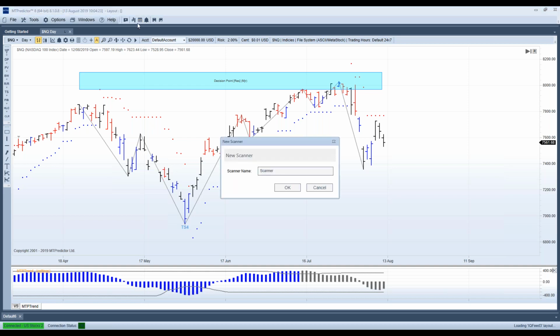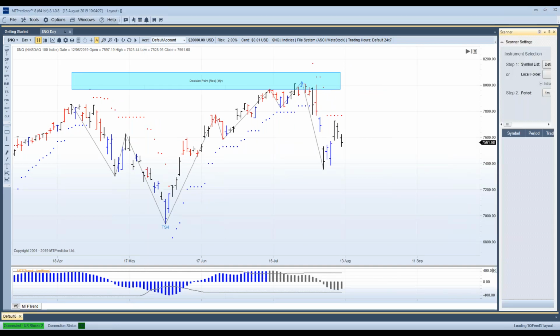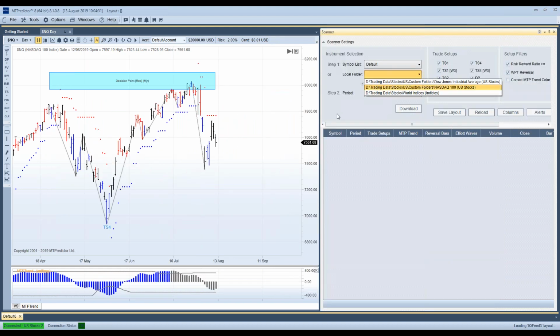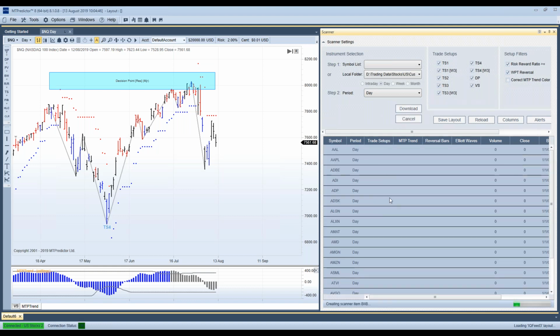Well, now let's open up a scanner. You don't see me use the scanner much when I'm doing the real-time stuff, do you? So it's interesting to watch me use this. Here I'm going to select a local folder, and I'm going to come down and select the NASDAQ 100 folder. I'm just going to leave it at day. You can do weekly if you want, but I'm just going to leave it at day and download these. And now you can see the NASDAQ 100 is just coming in nicely.